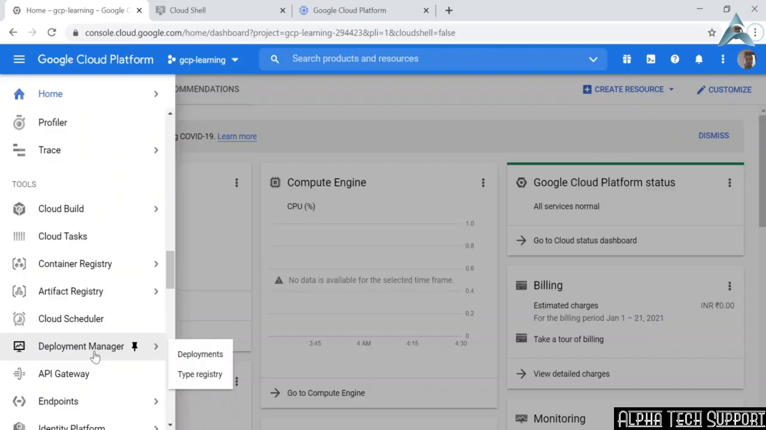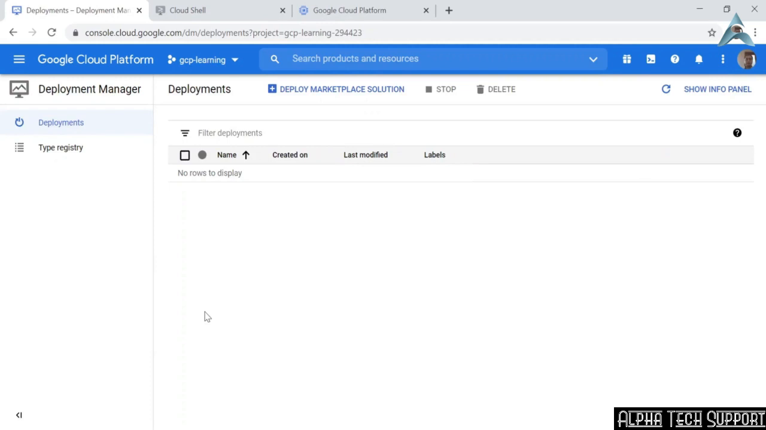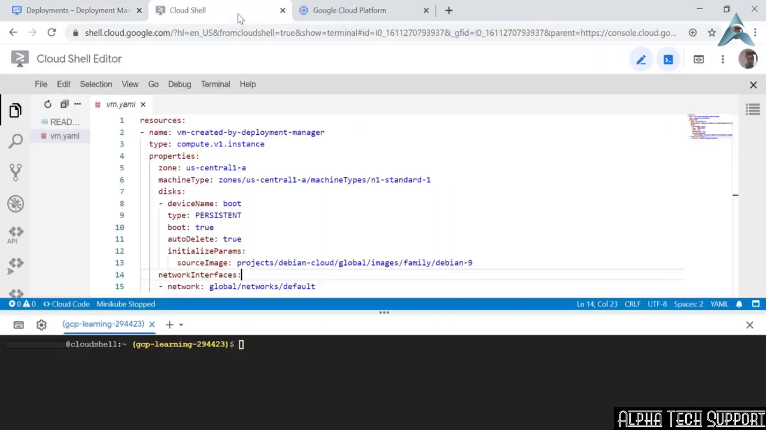Now, let me show you how to use Deployment Manager and how to create a deployment in Google Cloud. To access Deployment Manager, click on the Deployment Manager tab under Tools. Here, you can see all the deployments that you have created so far. In this demo, I will use one deployment configuration file, which will be used to create a VM instance. To create a deployment from this configuration file, I will use Cloud Shell, and here I have already uploaded the required configuration file to the VM running this Cloud Shell instance.